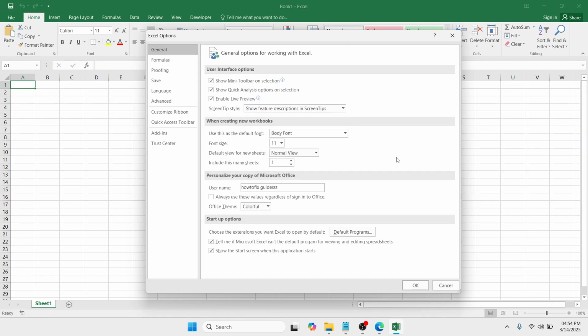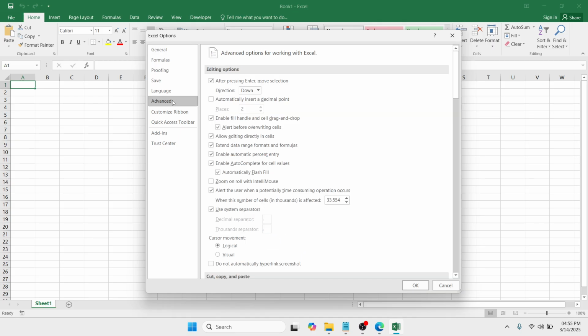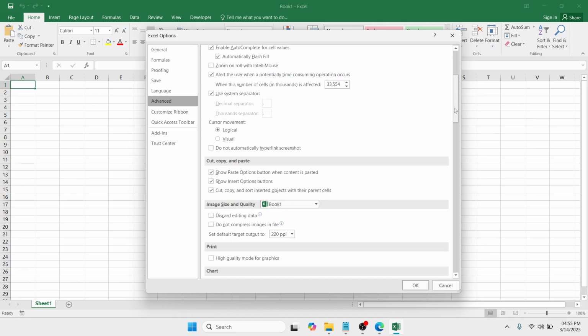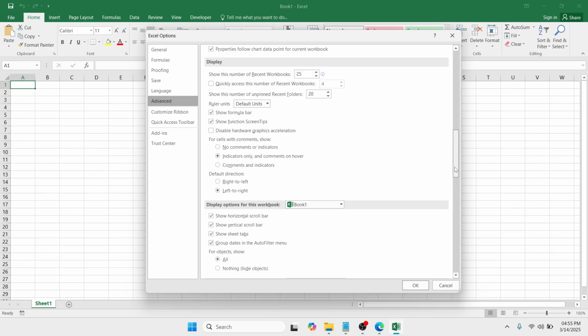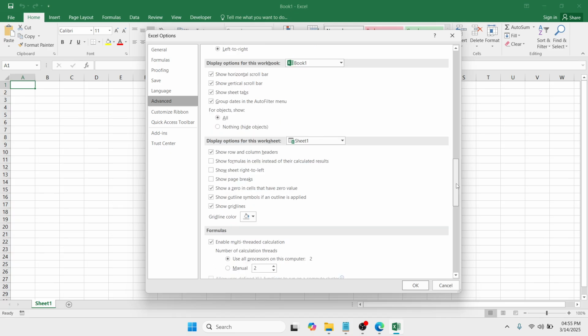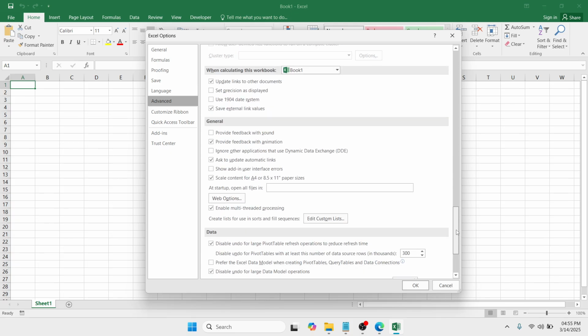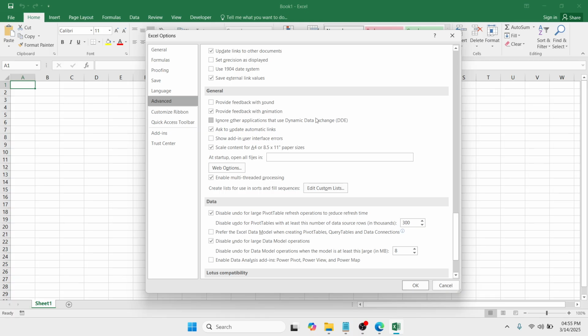The moment you click on Options, you would be able to open this new window, which is called Excel Options. You need to proceed to Advanced, click on it, and here you need to scroll down and look for General. So let's just scroll down. Here it has these different options under the General section.